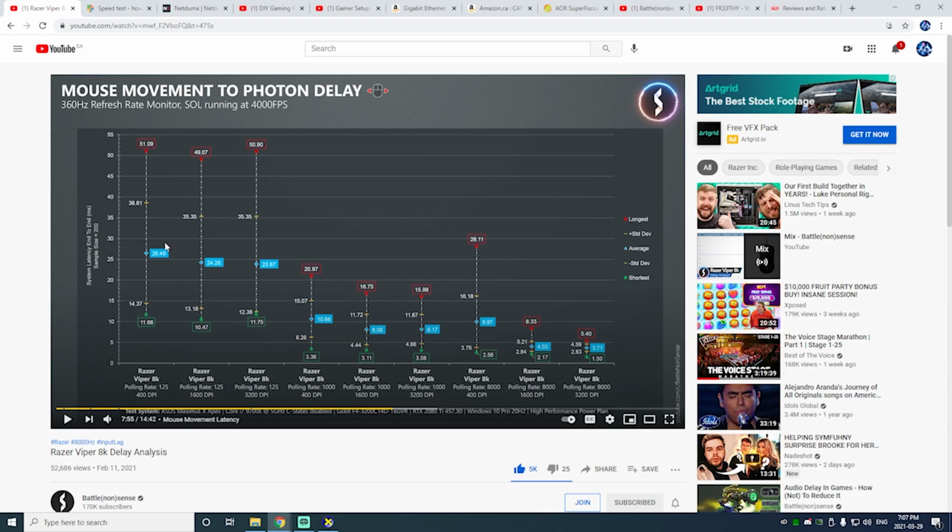And this is just the average. It can vary between these two. It's all over the place pretty much at 125 Hertz at 400 DPI. If you compare it to 125 Hertz at 1600 DPI, it's still awful, but you actually get a little bit less system end-to-end latency. But no one's really using 125 Hertz, I hope not.